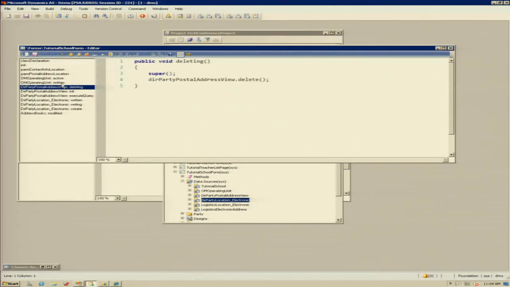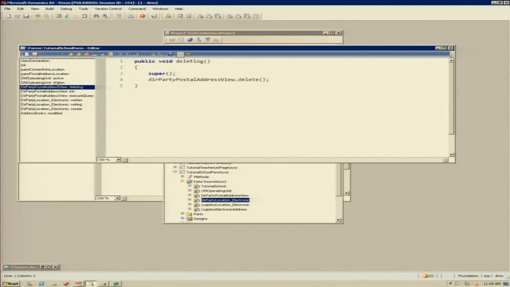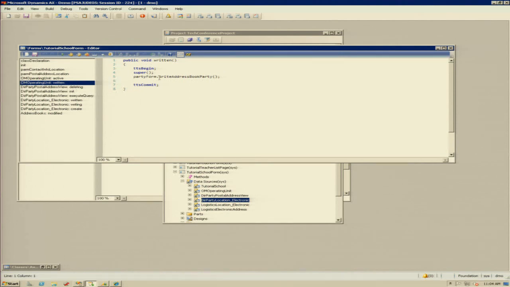So you would see that the difference between the old way without unit of work would be to override the write or override the delete. In this case, there are new events that are exposed, override written and override deleting. So here, when I'm writing, the only thing I'm doing is using one of the APIs we exposed to write the relationship between parties and address book.